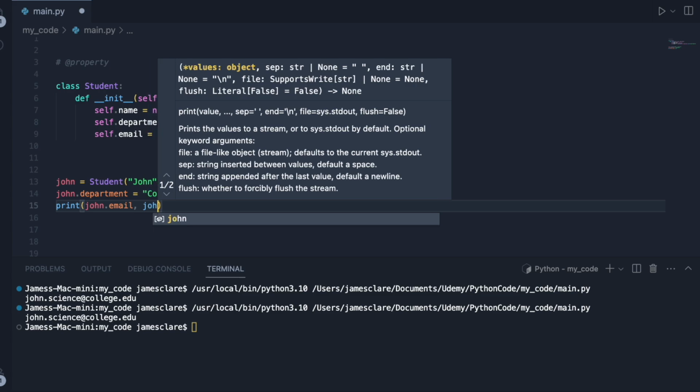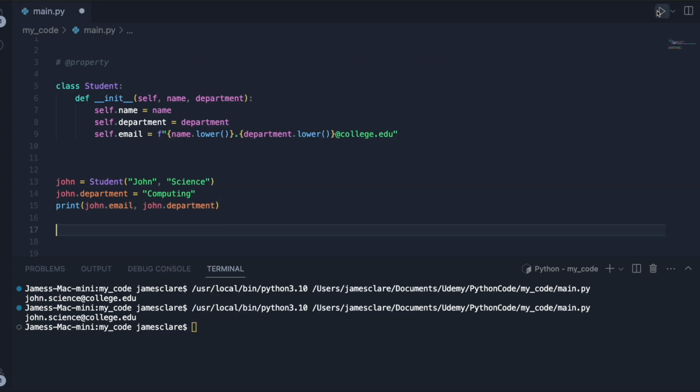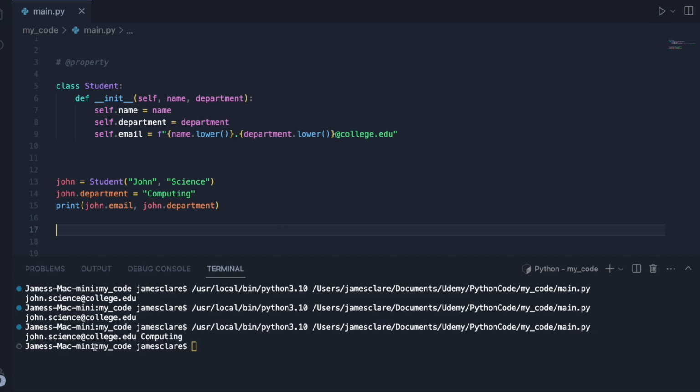So let's go and check the actual attribute has changed. Let's print john.department. Yeah, so that's interesting. Why would the email say john.science and department says computing, even though the email has department inside it? Now, the answer to this is quite interesting. It's all to do with when this method is called.